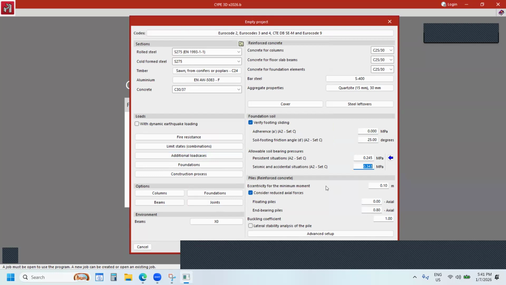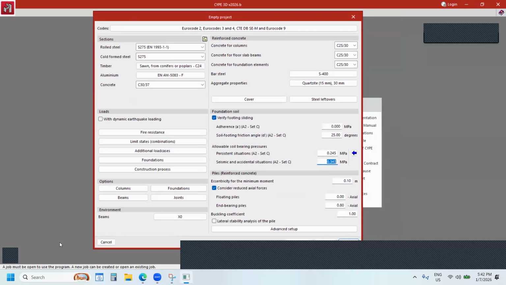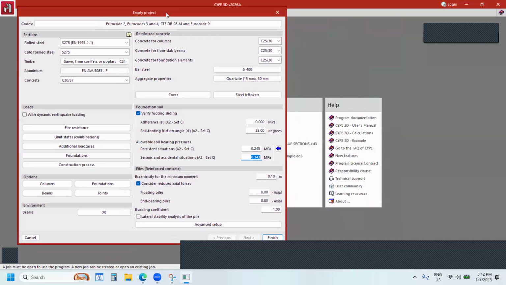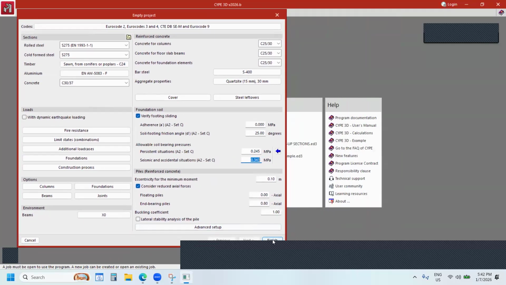In recent versions of CYPE, we have the option to design the piles as well. But for piles, usually we train users at the advanced training level. For now, the main purpose is to make you familiar with the interface of the software and with the general settings. That's why I'm not going to explain about the piles and pile design for now. Once you adjust these parameters, here you have the finish option. Just click on finish.